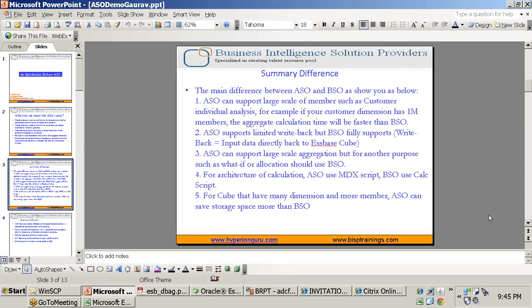For example, Citibank has branches across the world, maybe thousands of branches, and every branch has different departments. So you would need a million members in your organization dimension. All those aggregations would be easily implemented in the ASO cube rather than the BSO cubes.